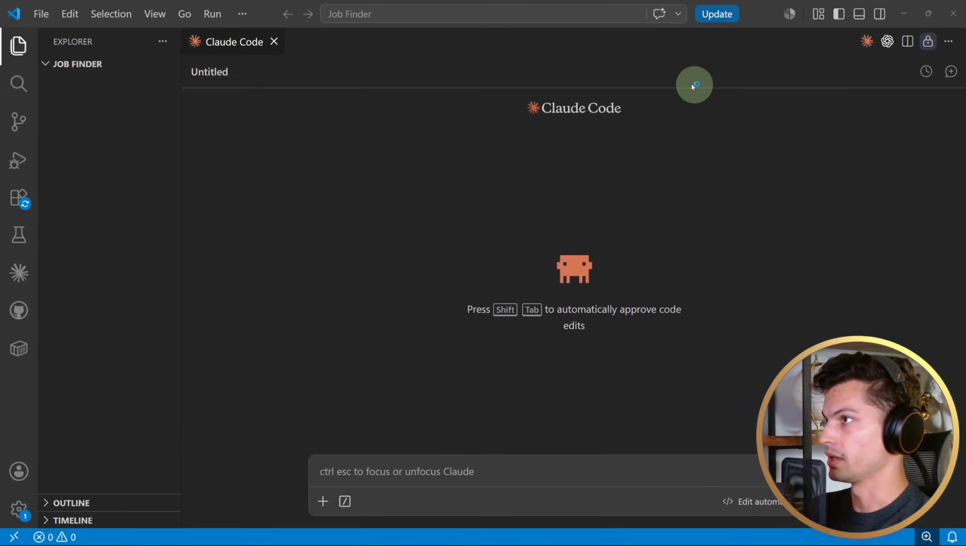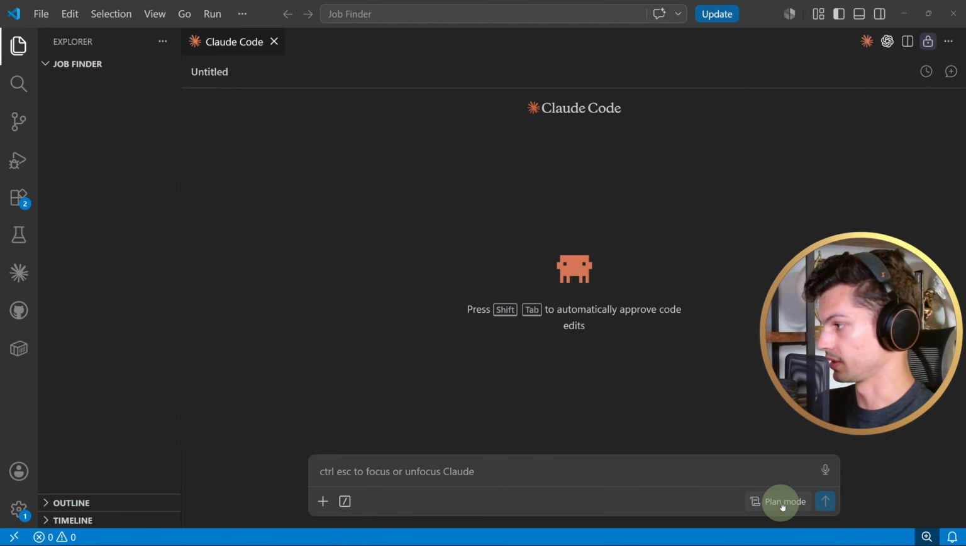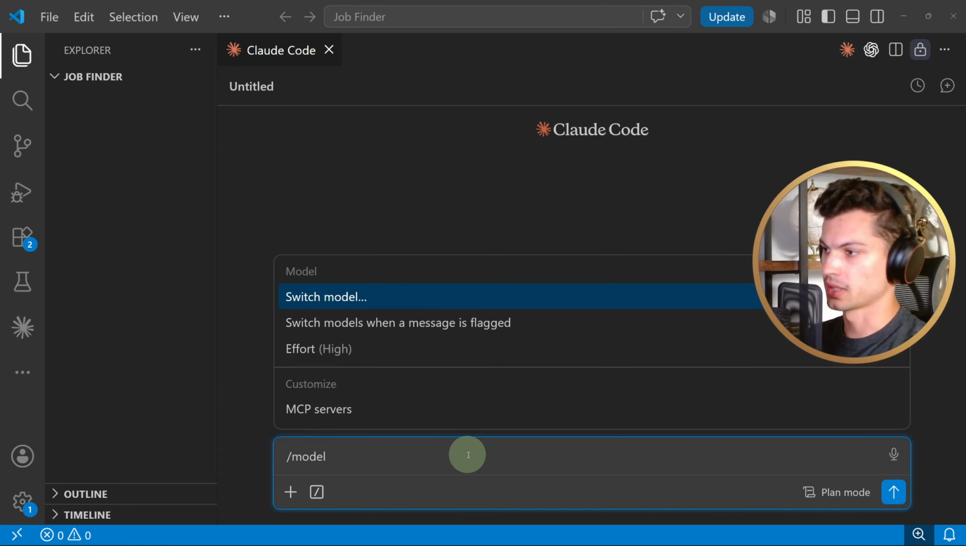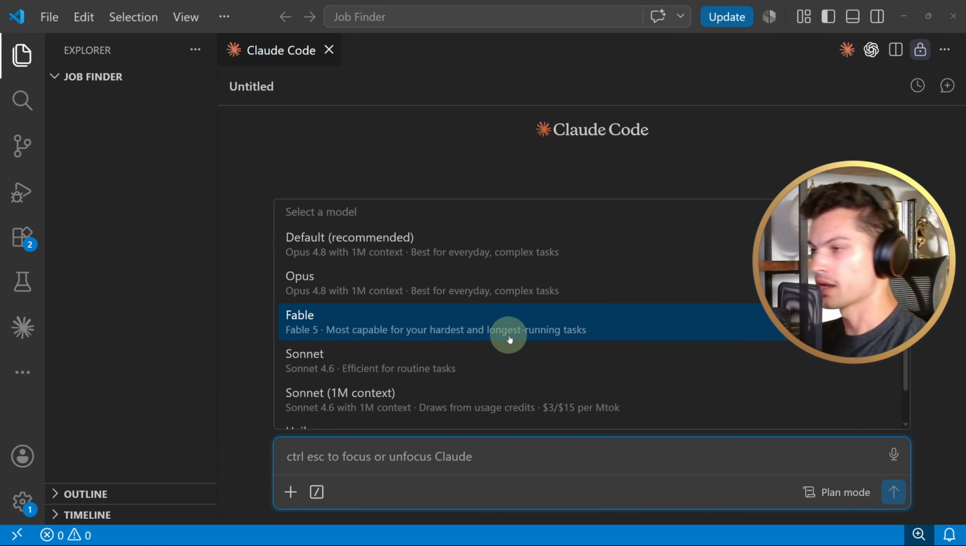So here I am in a completely empty folder in a new Claude Code instance, and we're going to go to plan mode. Plan mode's good because it lets you one-shot these types of apps more easily. Okay, before I type my prompt, I'm going to make sure I have the right model selected. Do that by typing /model. And I just want to make sure I'm on Fable 5, the best coding model.